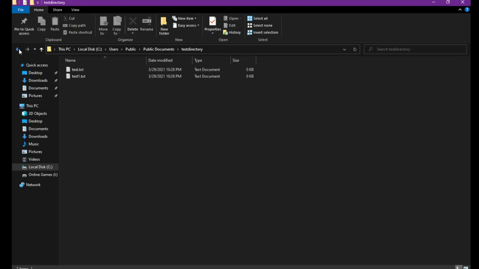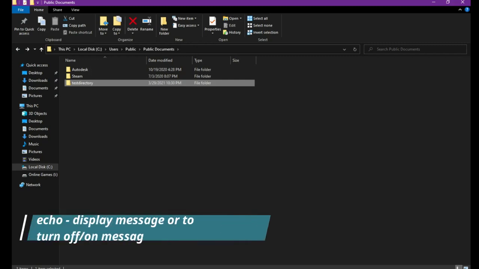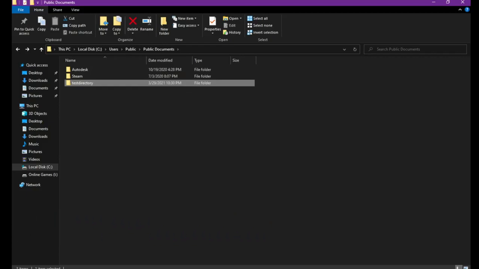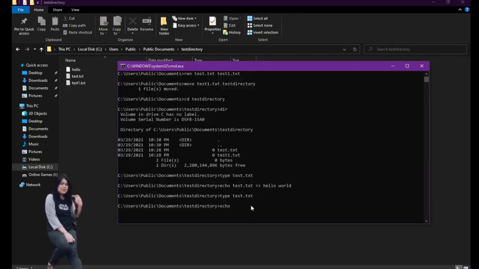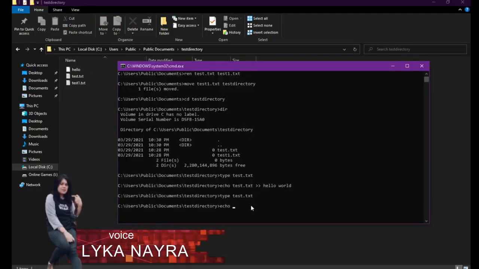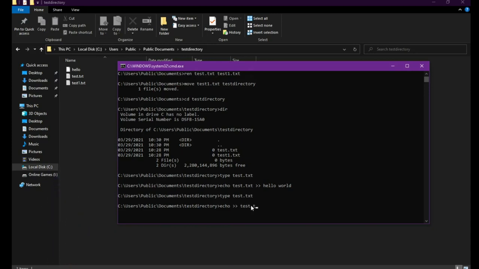test.txt and test1.txt. So let's now proceed to the next command to explore, which is echo. The echo is used to display a message and also to turn on or off the message batch. Now, let's try to put some words or string in this file by typing echo, two closing angle brackets, the name of the file, then proceed to type the content that you want.